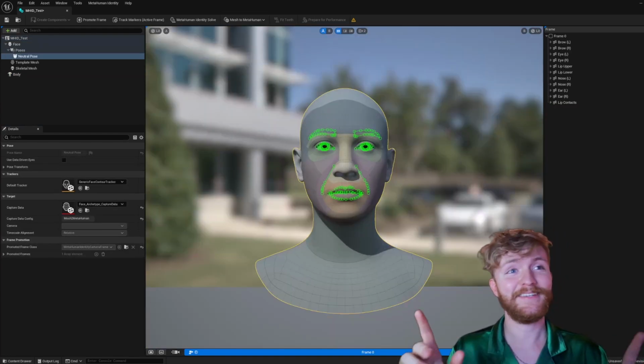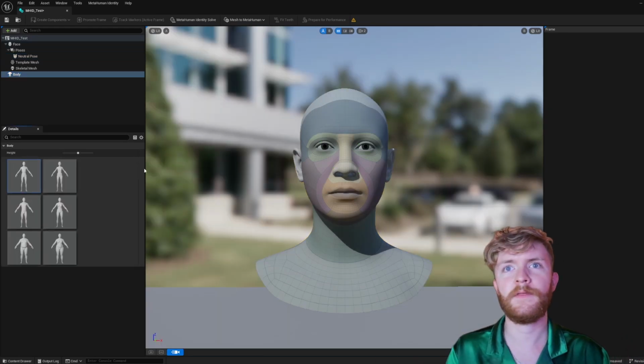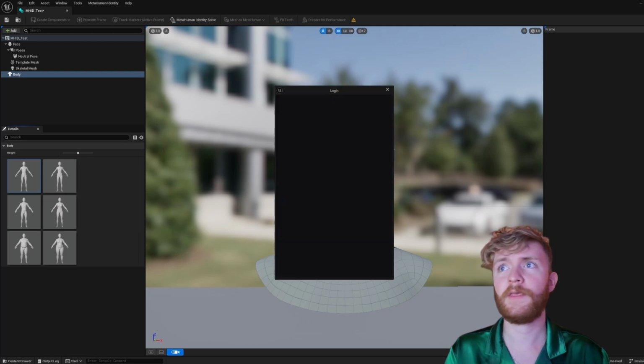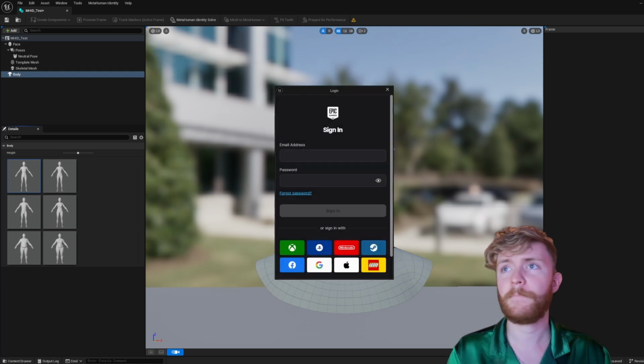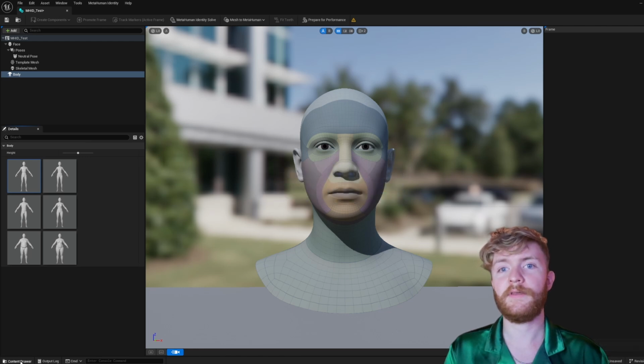All right, now we're back to here. Let's hope it doesn't crash again. Going to go up, make sure we select the body. Any body type should be fine. Mesh to MetaHuman, Skeletal Mesh Only. It's going to prompt us to log in. You'll see here it says Mesh to MetaHuman: skeletal mesh with an embedded MetaHuman DNA is now available in your current content browser. Go ahead and hit OK.